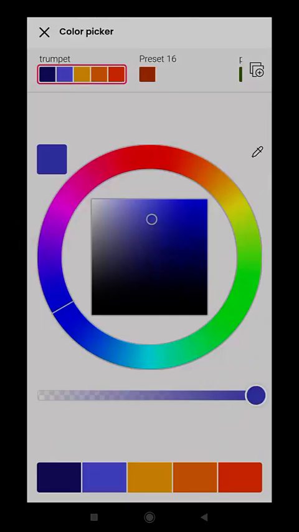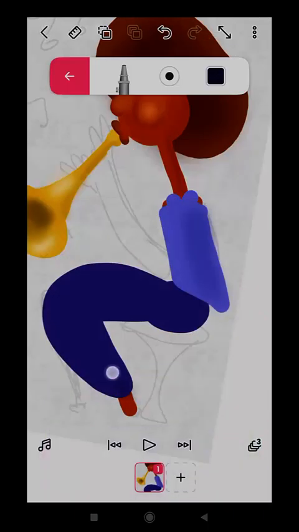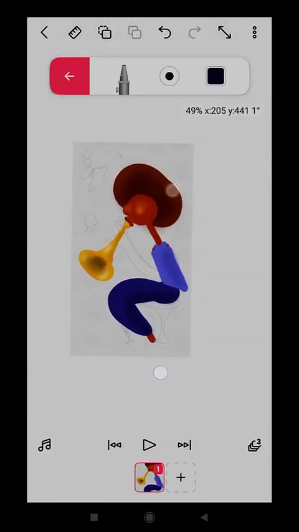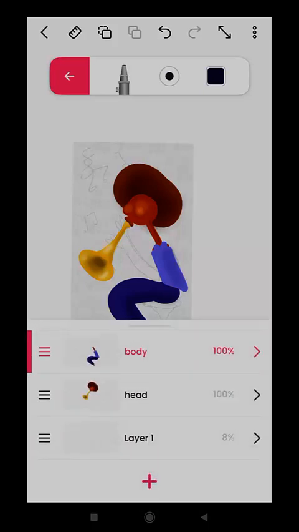Now the same for the leg. So we choose the color of the pants that we selected for the leg and make them darker, and make a shadow over here. So this looks more like 3D now. We miss the chair, so we need to have a chair separately. So let's go and add one more layer for the chair.